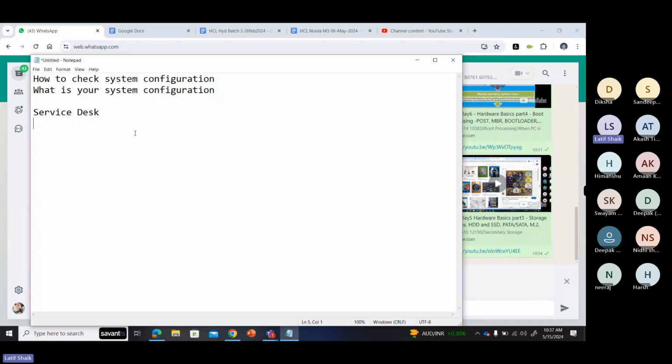So what is a service desk? What are the different types of customers? Okay. And what is a ticket? Okay. Different types of tickets we have discussed. Incident ticket, alert ticket, all these things we have discussed. Priorities. Ticket priority and impact.